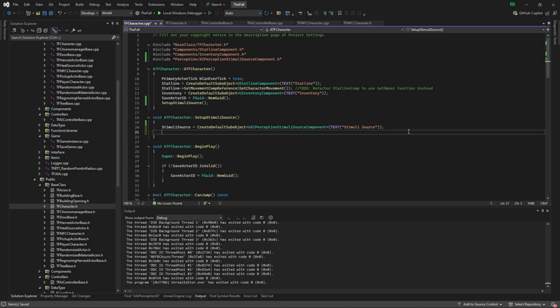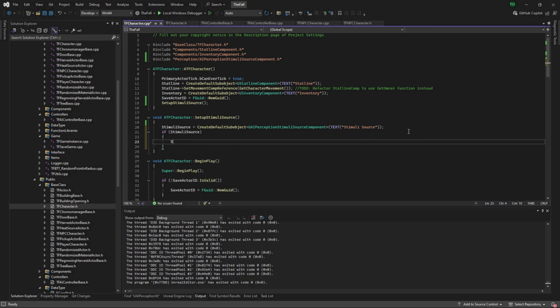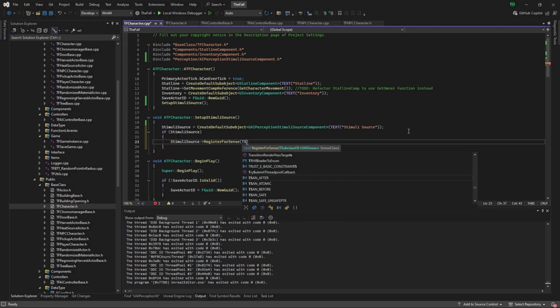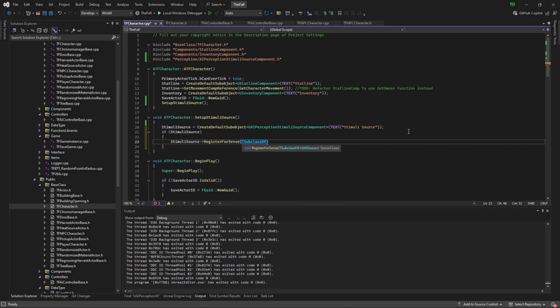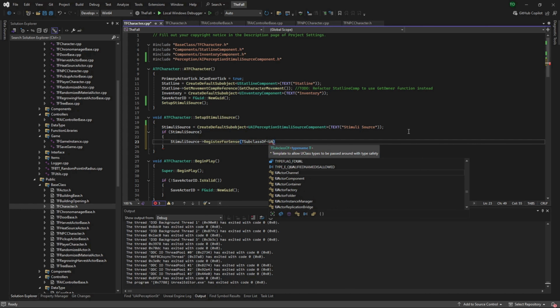Now, what we want to do is make sure, as long as this is created successfully, we need to actually register it with the perception system. So if stimuli source, register for sense, and then you can see with that it's prompting for a T subclass of UAI sense. Sorry, UAI sense, that was my mistake.